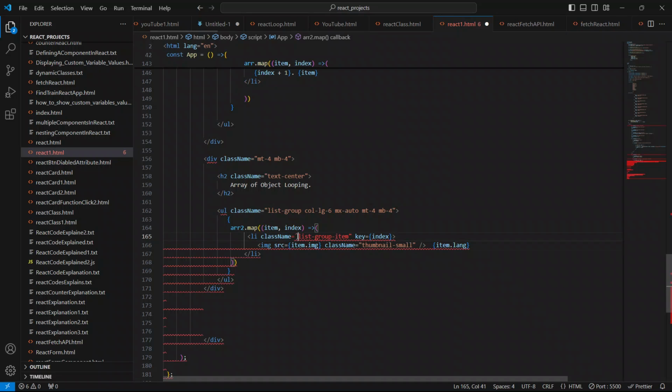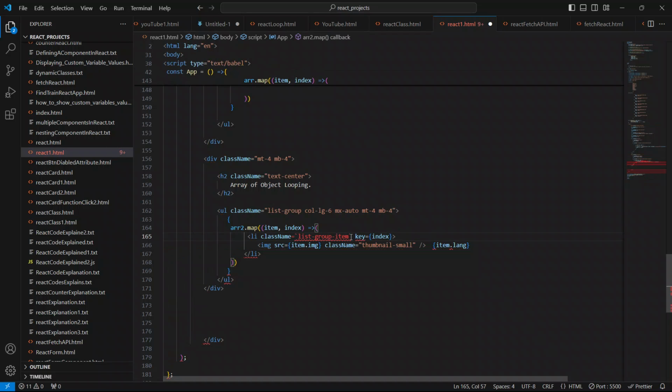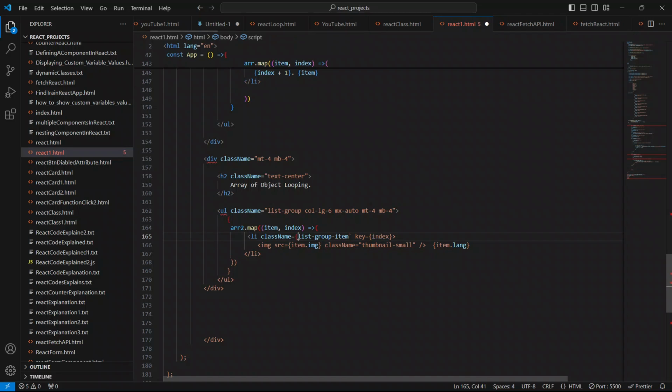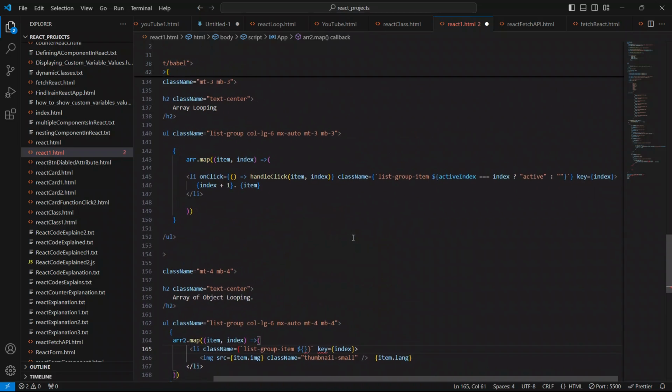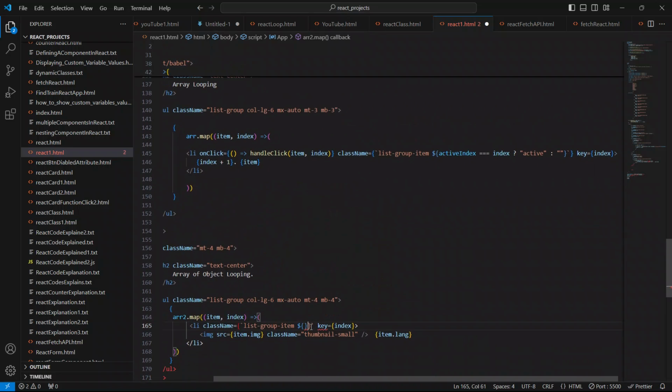So we have to use the backtick. To concatenate the class, guys, always remember that to concatenate the class inside React.js, we have to use the backtick. Okay, so we will put this here, and it should be inside this. And we will say dollar, and we will use the template literal. It should be inside. Okay, yeah, so now the error is gone.